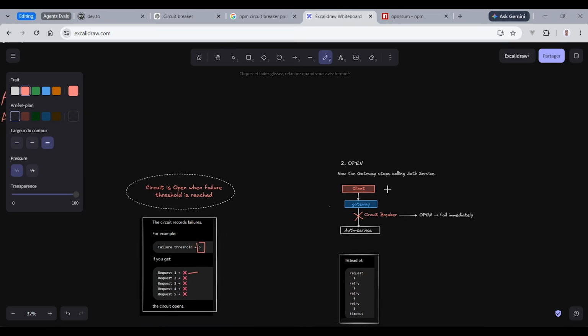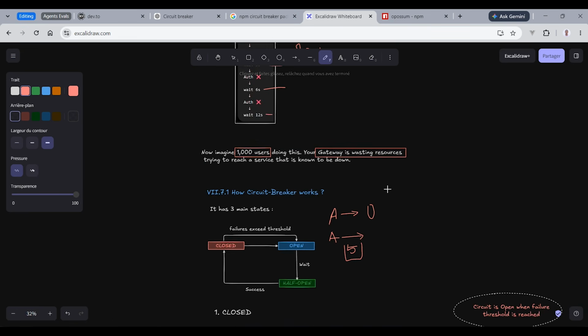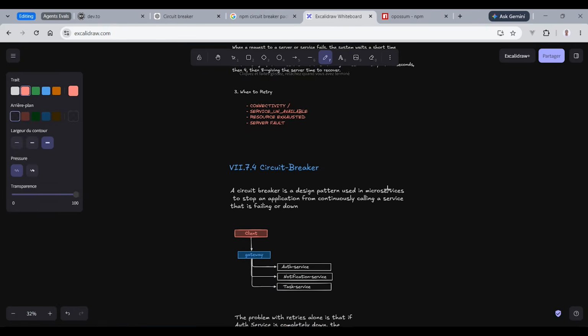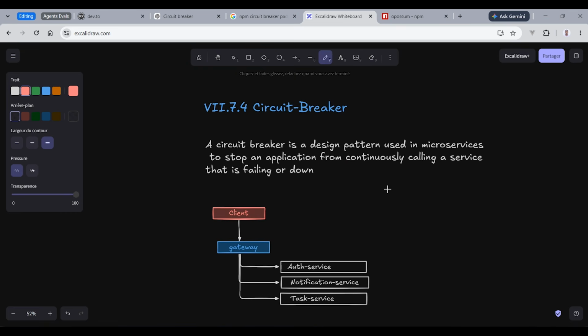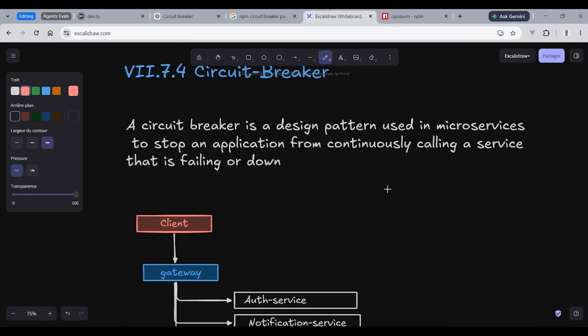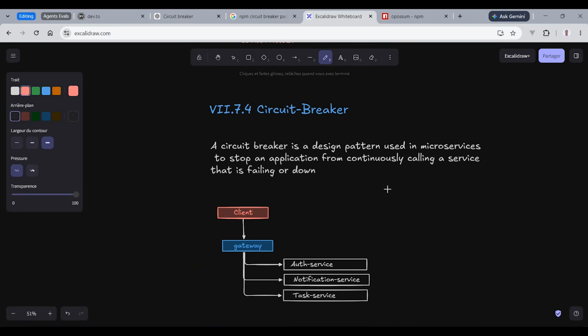I've already explained what circuit breaker is. Circuit breaker is basically a design pattern that allows you to stop an application from continuously calling another service when it's failing or down. We already have an idea about circuit breaker. Now, in order to understand this pretty well, guys, we are going to get into the practice, and you're going to try to understand how it works.